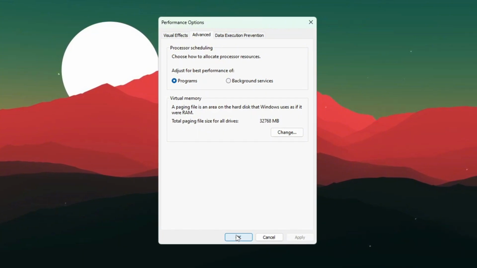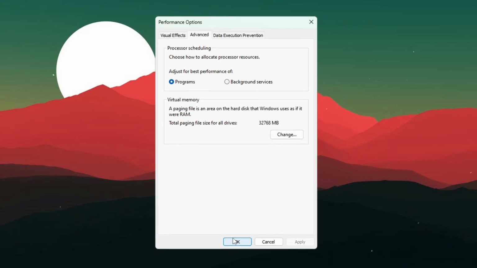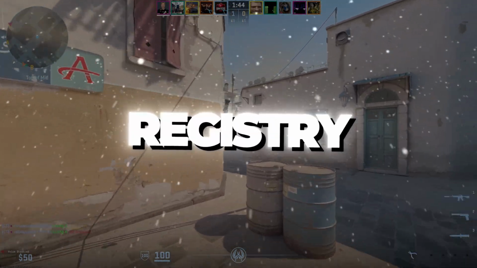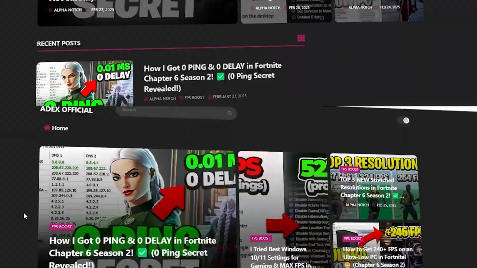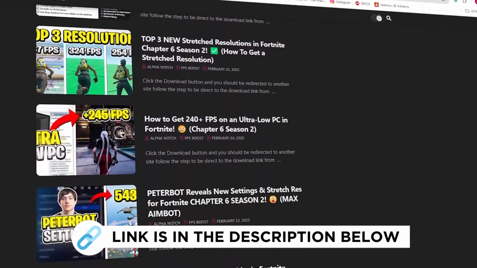These settings will help your Windows system focus more on gaming and reduce anything that slows it down while playing CS2. Step 2. Counter-Strike 2 Priority Registry tweaks for maximum performance. You can get all the files I use in the pack from my official website. I've provided the link in the description.